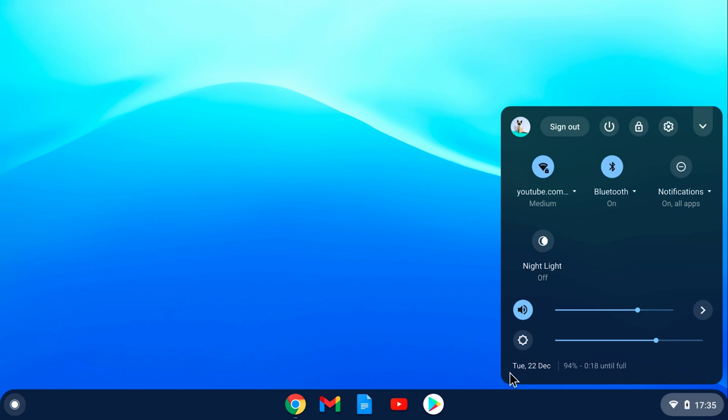Your date is in the bottom left. Your battery is here, and it tells you how much longer until it's fully charged. Your power to turn it off and on if you choose to. You also have your lock. So if you want to lock this instead of signing out, you can. And then you can access your settings from here.